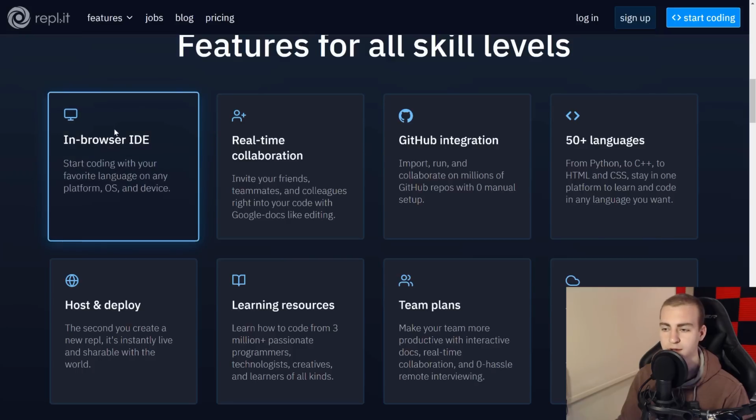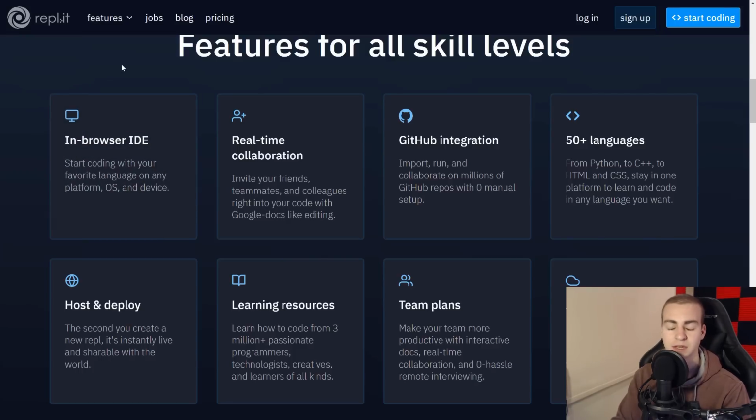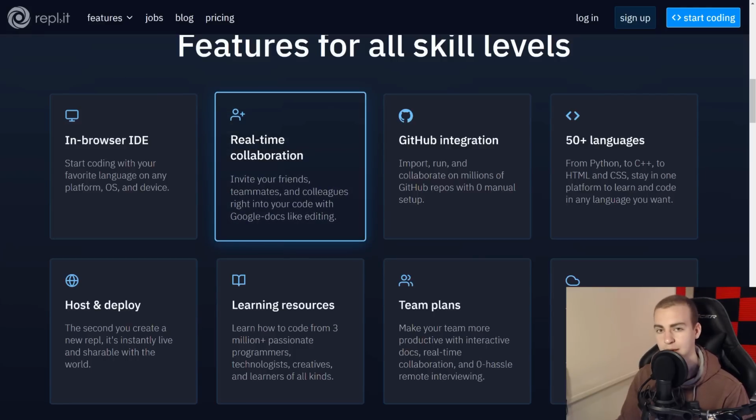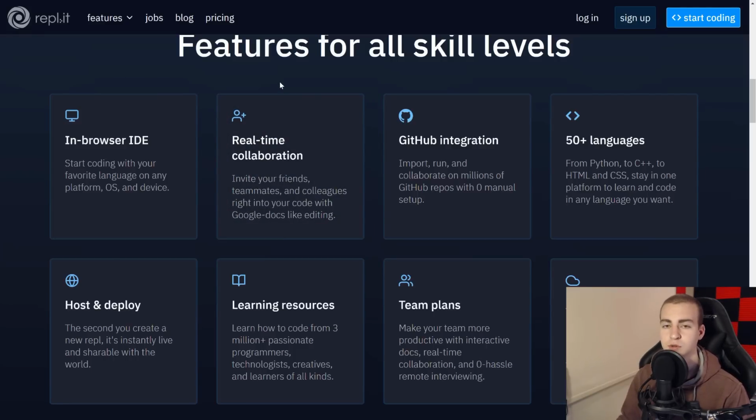So there's an in-browser IDE. This means that's kind of the online coding environment you were looking at before. It has real-time collaboration, which actually means if you wanted to, you can invite your friends, you can invite other people to modify your code in real time. That's actually a really cool feature that I don't see on many other platforms.